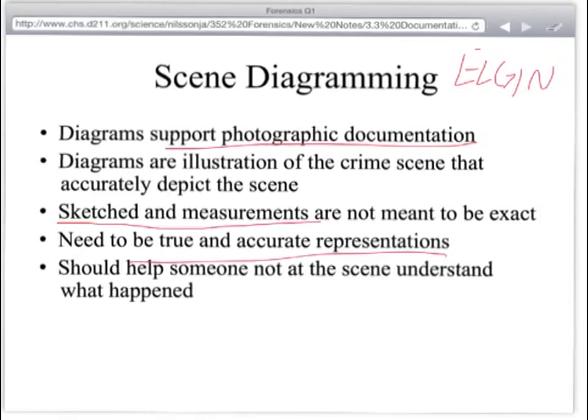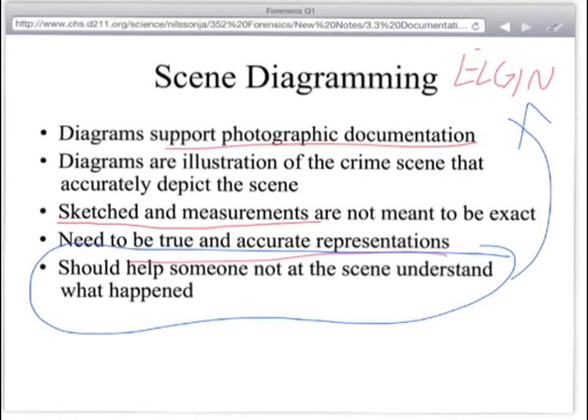They're not going to do that. What they are going to want to make sure is that it's a true and accurate representation of the crime scene itself. And this last one is where this story is going to come into play. It needs to help people understand the crime scene. I still get mad when I think about that case.